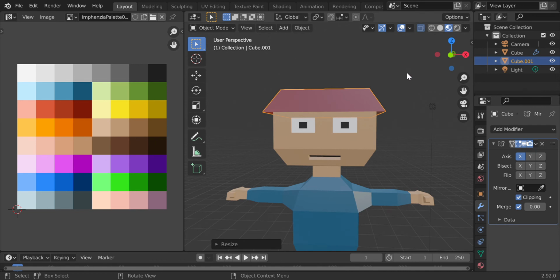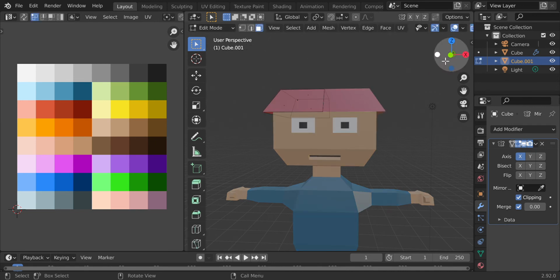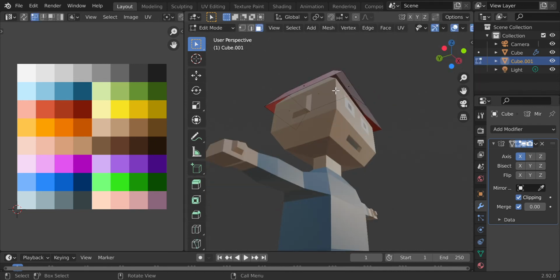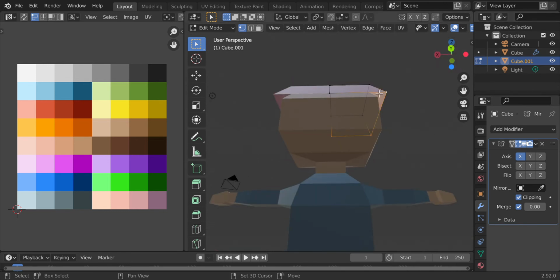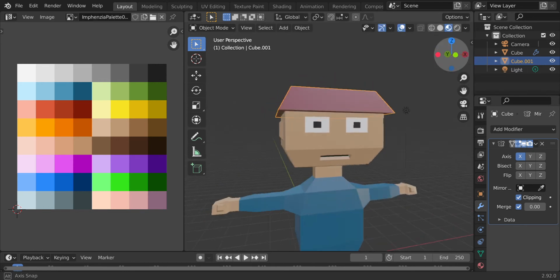Now we're going to press Tab. We're going to go to 1. That is vertex selection. Select those words. Do not select that. Select that. Select that and select that. Now press F to fill that in. Press Tab. Now as you can see, this is a very good hat.